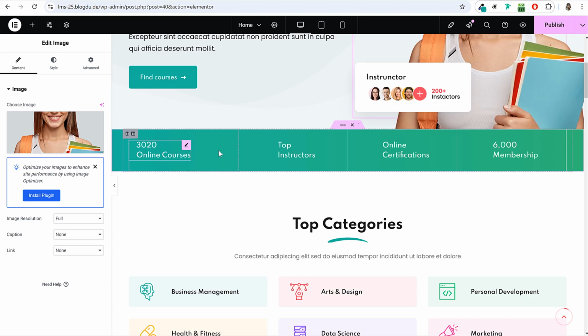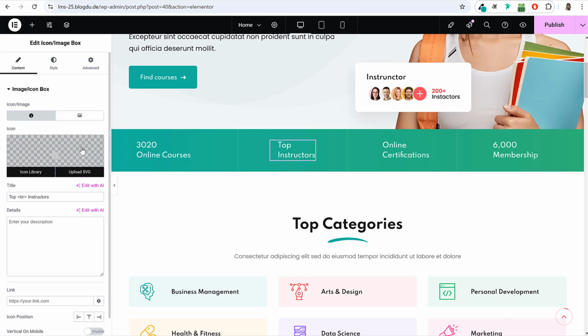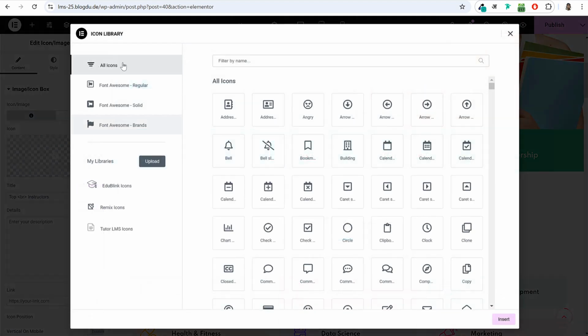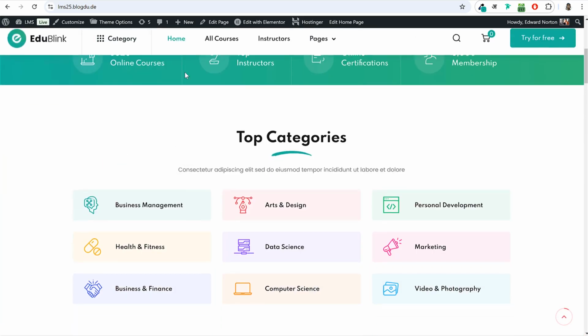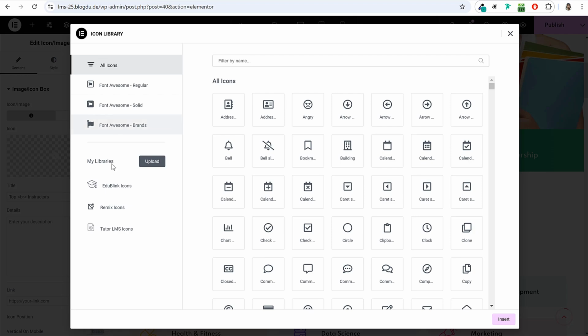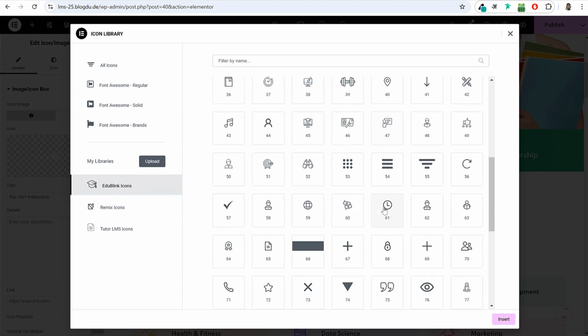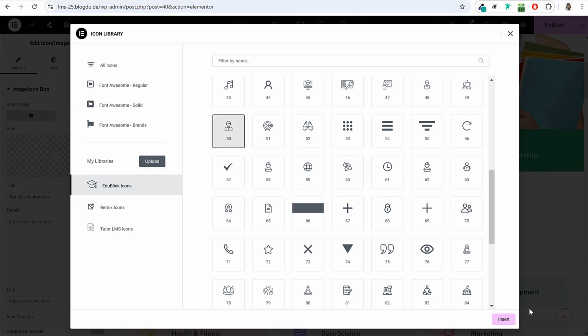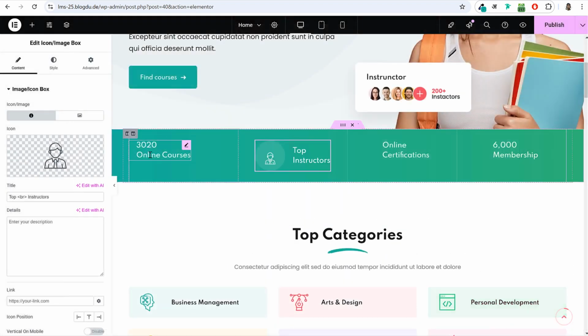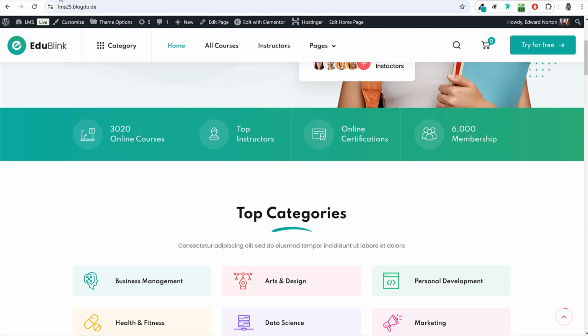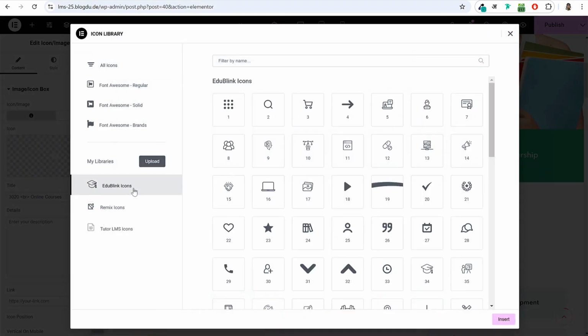Okay, now these are all your text. Whatever it says, you can click on them. If you want to change the icon, you can change the icon. For example, here we have this instructor's icon. So you can go to this option, EduBlink icons, and you can search for that. Maybe let me select this icon. Okay, for the first one, we have this laptop icon. So again, click on this.